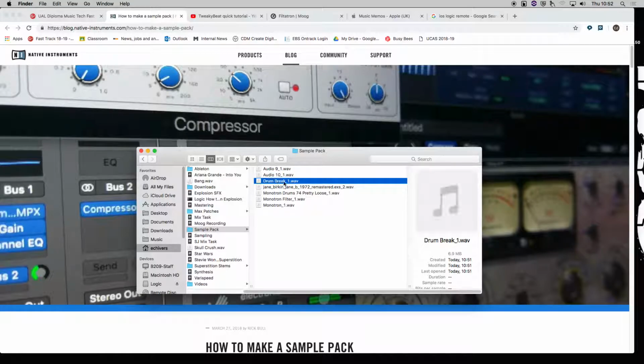That's a bit better, but what's the problem with that one? Drum break, but there's no information about BPM or anything. That was the original file, we can ignore that. Here's the one that we labelled properly. So monotone, drums, 74 BPM, pretty loose. It automatically puts a number on the end of these to allow for different takes and things like that.